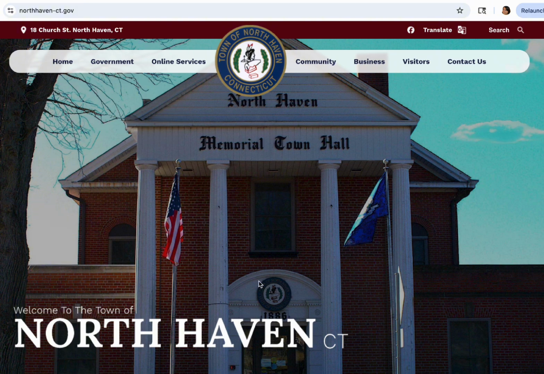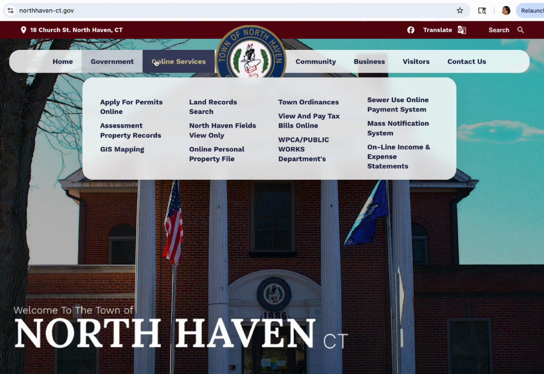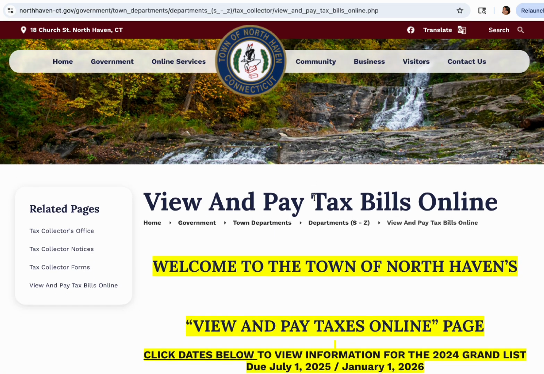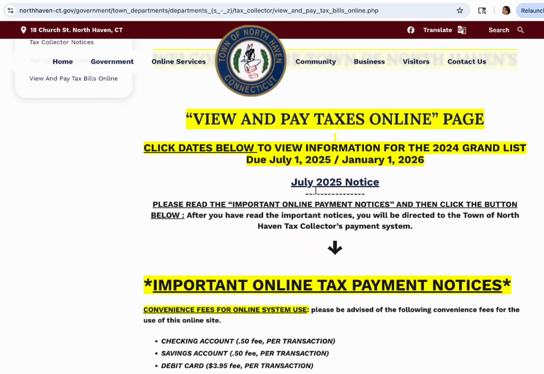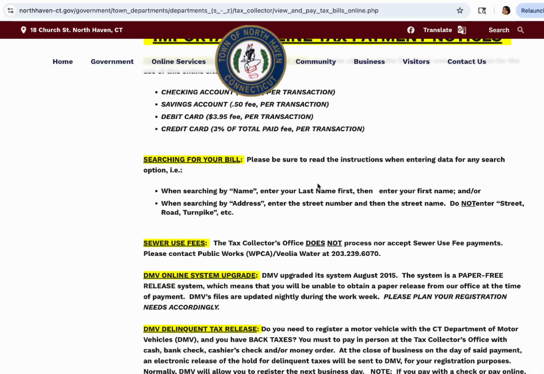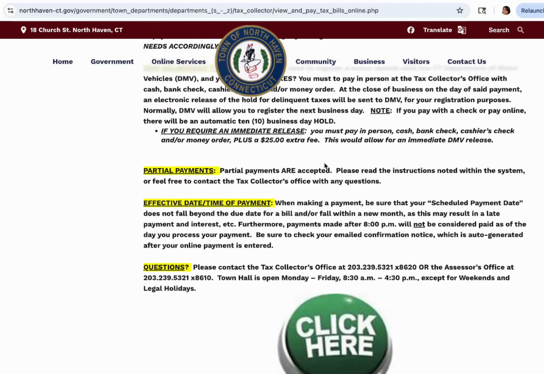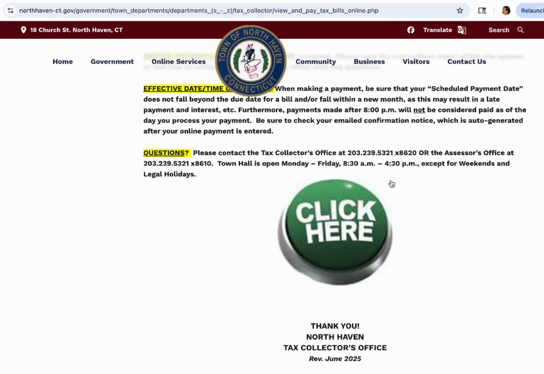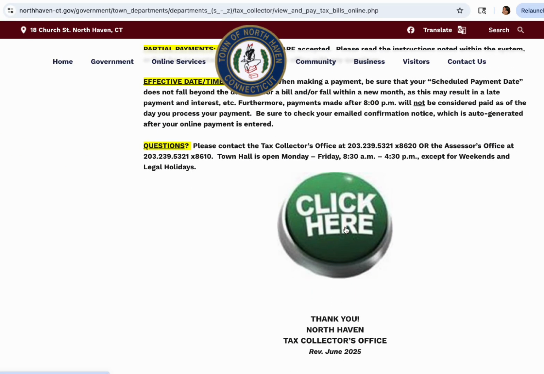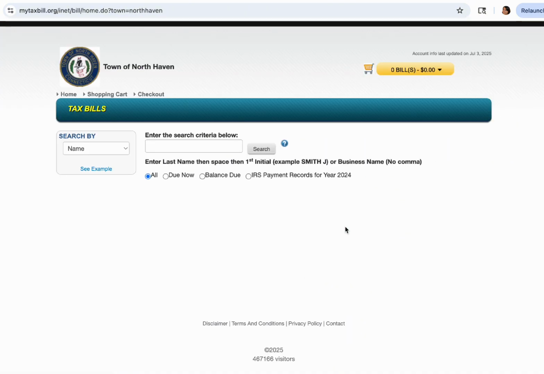It's got our beautiful town hall on there, which is lovely. And then up here in the header, you're going to hover over this online services tab. It's going to unlock a sub-navigation menu for you here. And in the sub-navigation menu, you're going to click View and Pay Tax Bills Online. Once you get to this page, there's a lot of great information here. I'm not going to read it all to you now, but I highly recommend going in, checking it out, reading through everything, and making sure you know what's what before proceeding. And then there's a green little easy button right here that I'm going to go ahead and click. And this is going to take us to our actual payment portal itself.